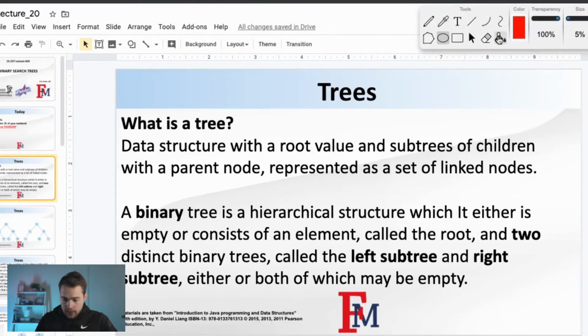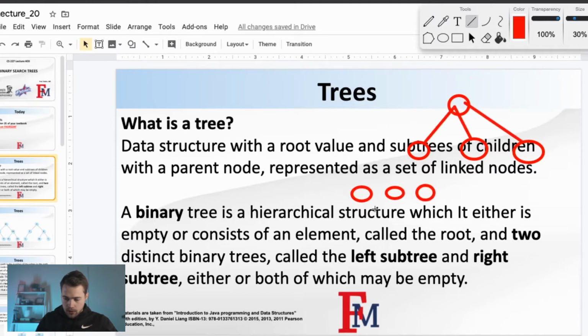I installed the extension which is going to help me draw, so let me try that. Let's say that's the root, first child, second child, third child. We have these 3 children, and we connected them all like that. That will be a tree.